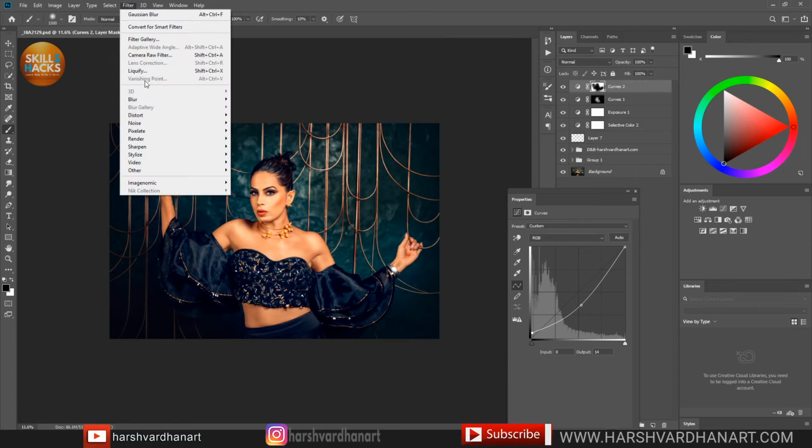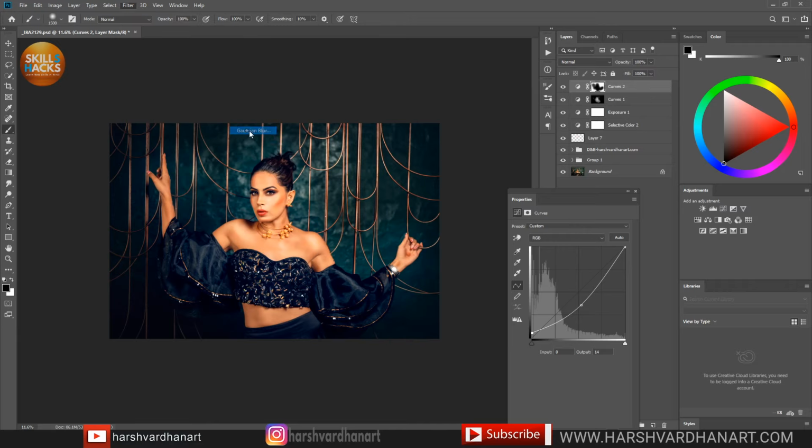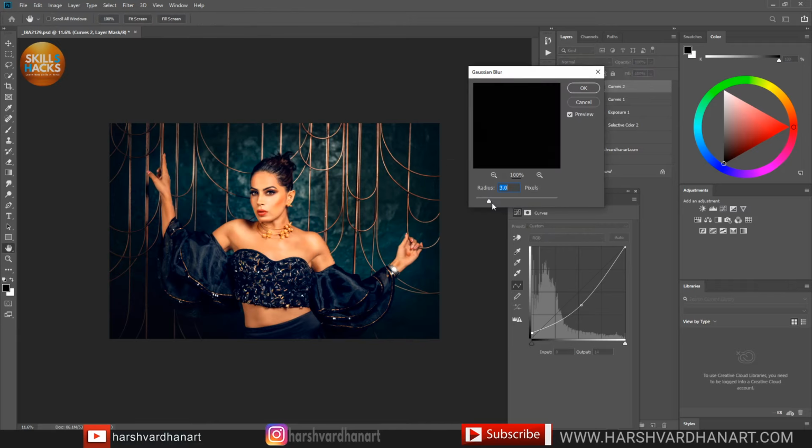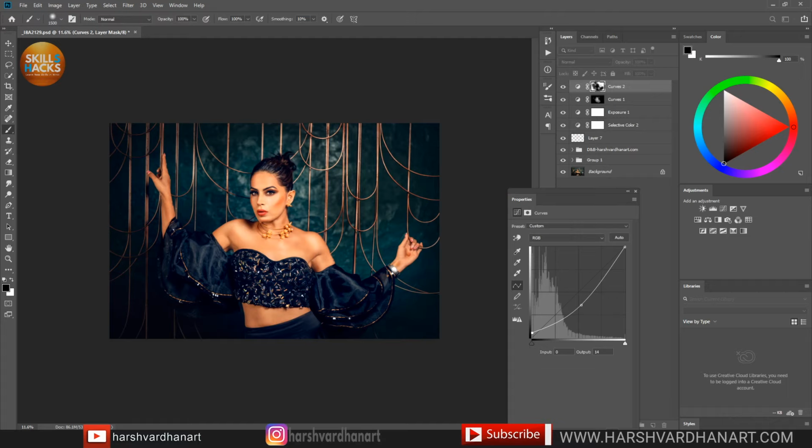And go to the filter, blur and Gaussian blur. So this is going to even it out even further, so you can see by turning this on and off. So now the more focus is on the model, and if you want you can work even further on this. So I hope this one is just fine. So now finally we are going to sharpen the image.